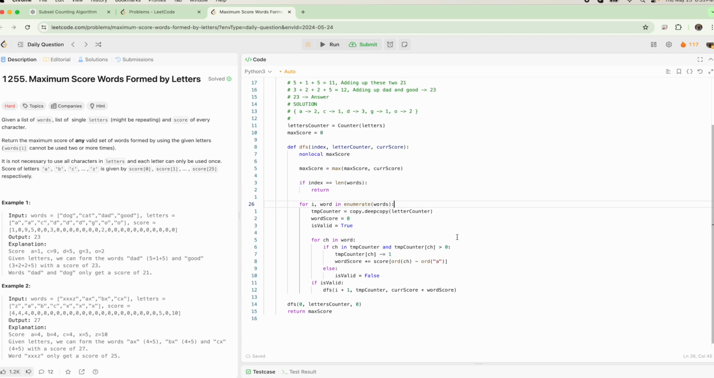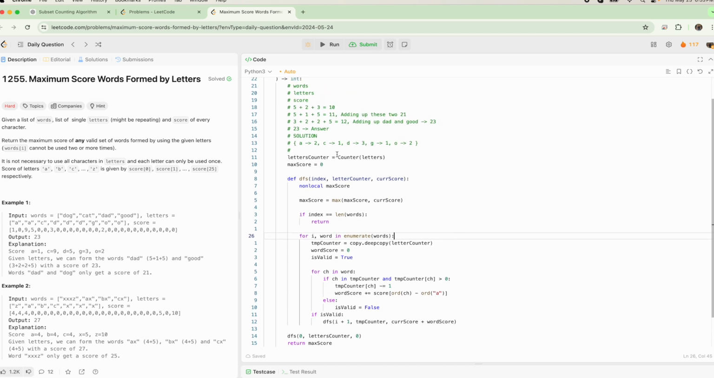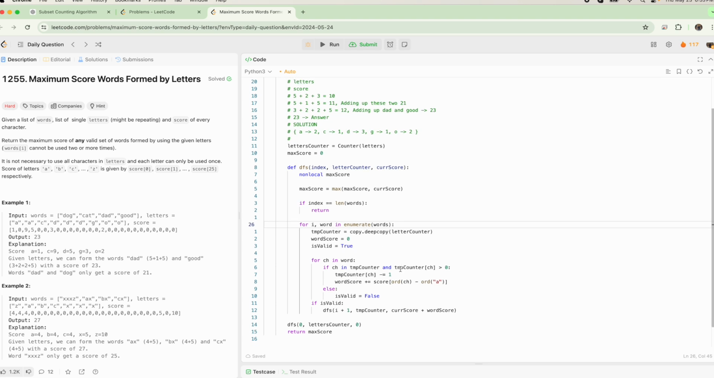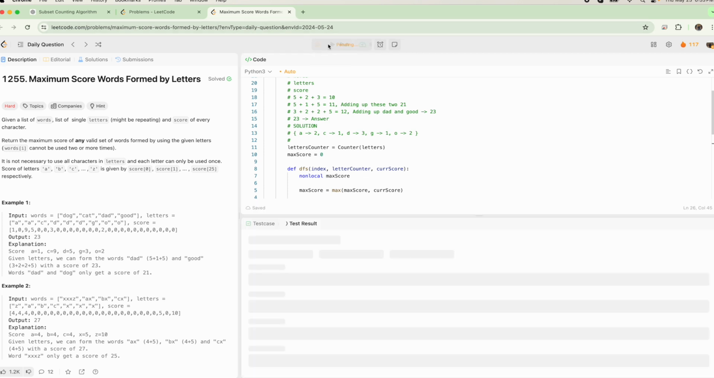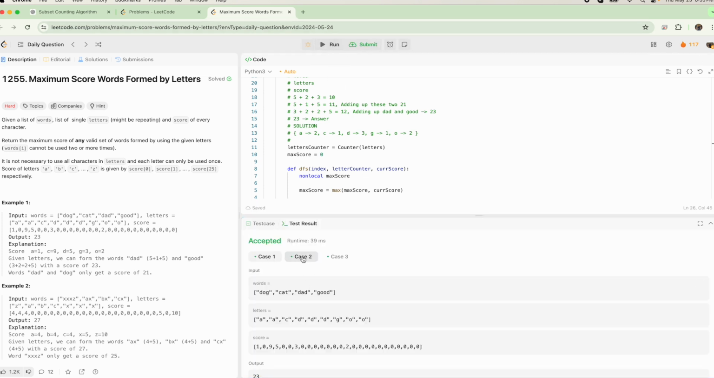Let's see if we missed something. There might be a chance that I missed something here, but let's run and see. I didn't see any mistakes here. Let's run this code. All right, as you can see, this passed all the test cases that are here, and let's submit this code.